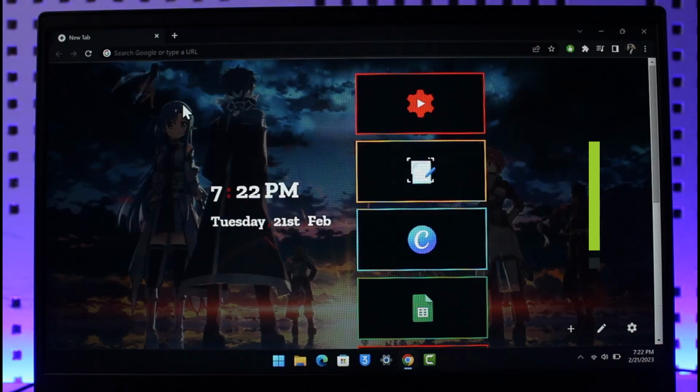In today's video, I'll simply guide you on how you can make your Google Chrome faster if you're using Windows 10 or Windows 11. So make sure to watch the video till the end.